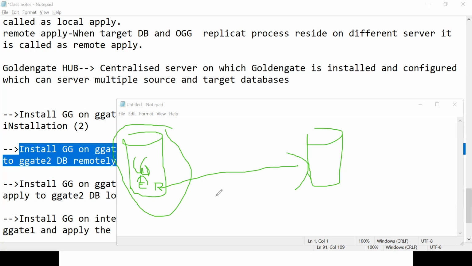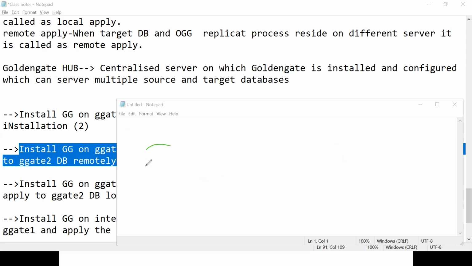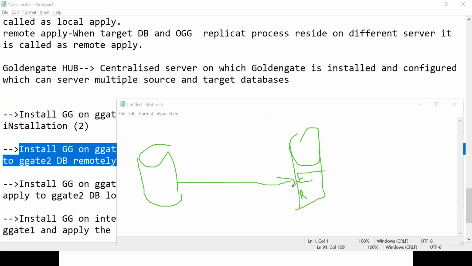Now, the third option is the opposite of this. Instead of installing Goldengate on GGate 1, we'll install Goldengate on GGate 2. This is the third option. So I'm discussing different options for installing Goldengate. The database servers are GGate 1 and GGate 2. Now you identify GGate 2 as the Goldengate server. So you configure the Goldengate extract process and replicate process over here. This extract process will capture the data remotely from the GGate 1 database, but the replicate process over here will apply the data locally to the target database.